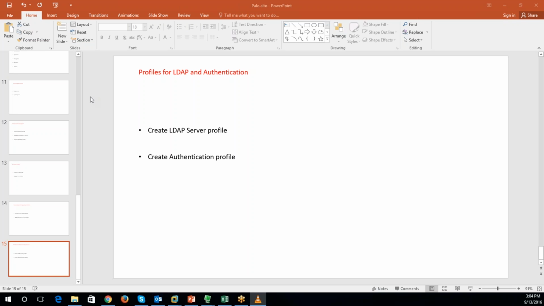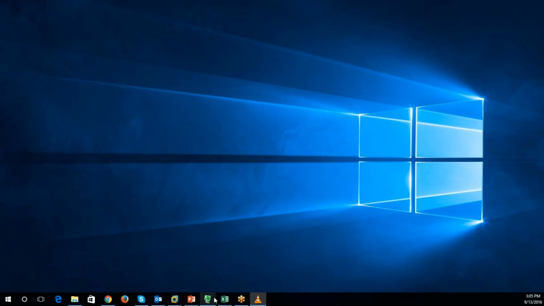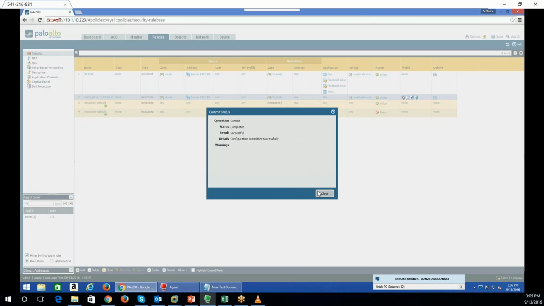So to apply this in our Palo Alto, the first thing we need to do is create one LDAP server profile, and then one authentication profile. So how to do this? Right now we don't have any kind of AD server, so we are not able to create this, but I will show the steps on how to do it.